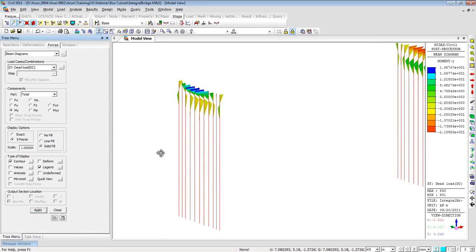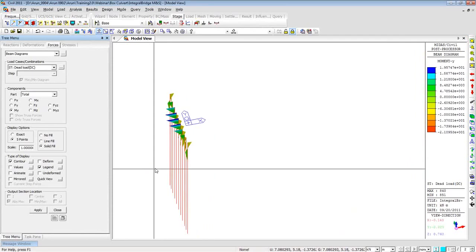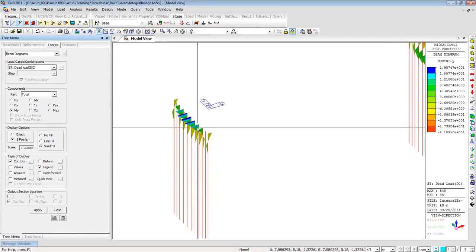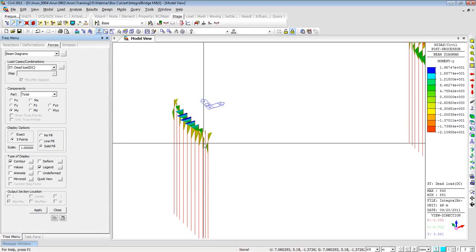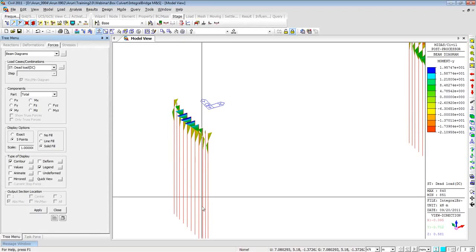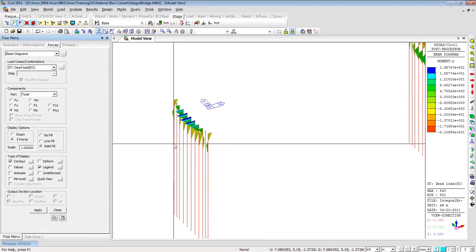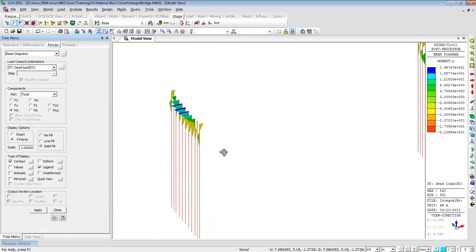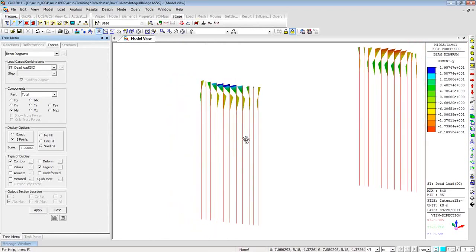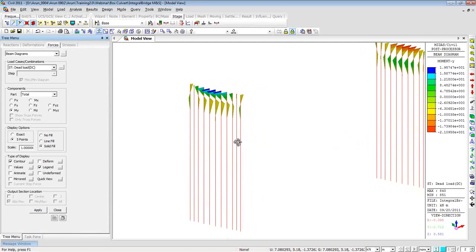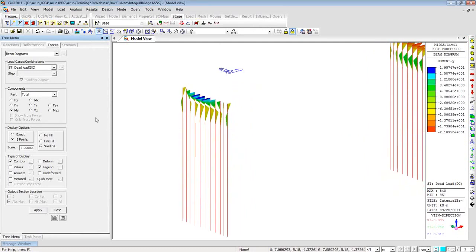You can also choose a bending moment about major axis and then see the bending moment distribution. So here you can see at the top of the pile the bending moments are coming, and then they are dying out because of the soil condition and the springs that have been simulated here. So in this way you can obtain the pile results in no time.